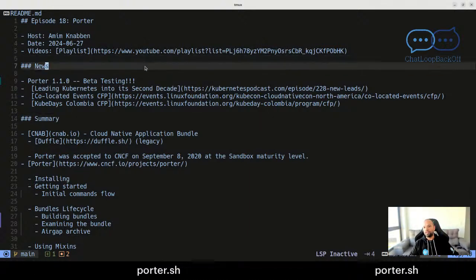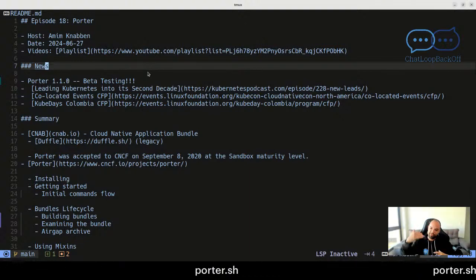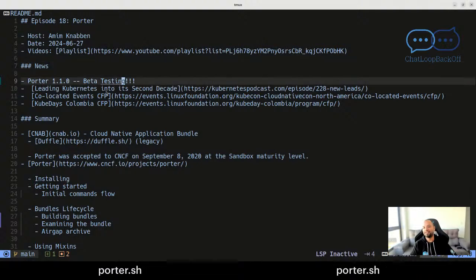And let's start with the news. We have this schedule of things that we are trying to go step by step, but let's start with the news. So for the fun of it, Porter 1.11.0 was released today. And that's what we are going to test. We are going to beta test this piece of software in this particular version.